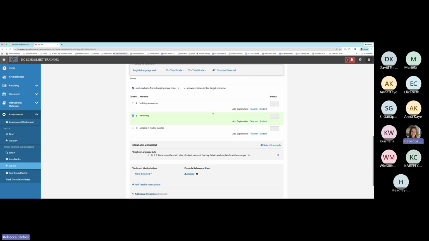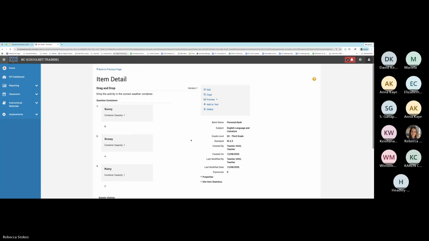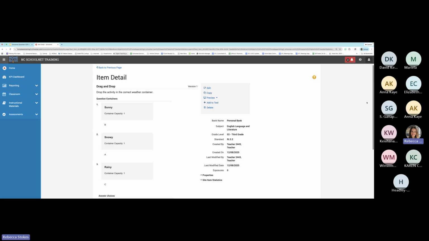so now I am going to again either save it to my personal bank, the one with the heart. It's just personalized to me. I'm the only one that can see it, or I can save it to another bank, which would be one if we were creating it as a grade level or a subject area. So I'm going to click Save to Personal Bank. Okay. All right. I'm going to check for questions before we move on.